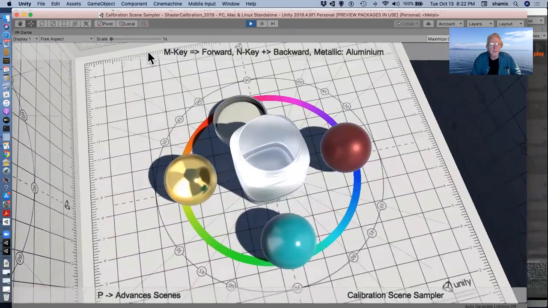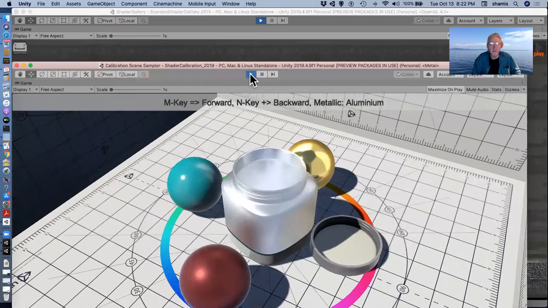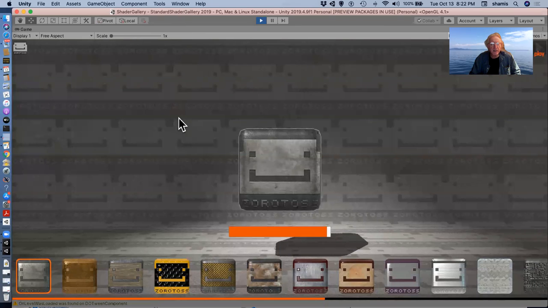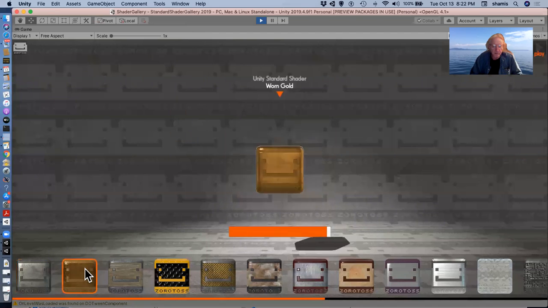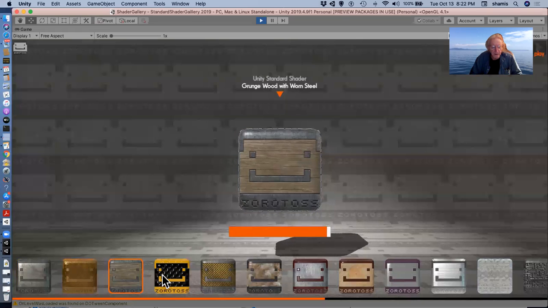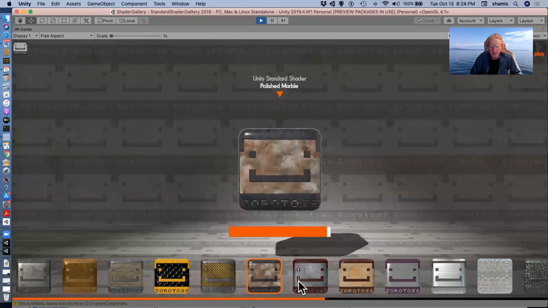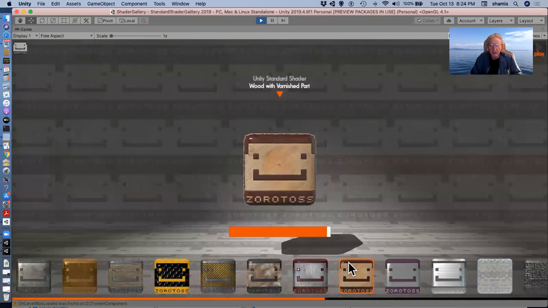And again, I'll stop that. The standard shader gallery, I'm not sure if this is still available. It comes from Zorotos, who are a material maker. And the materials, there are lots of them. And they're all examples of how to use these different masks to have different materials in different places.